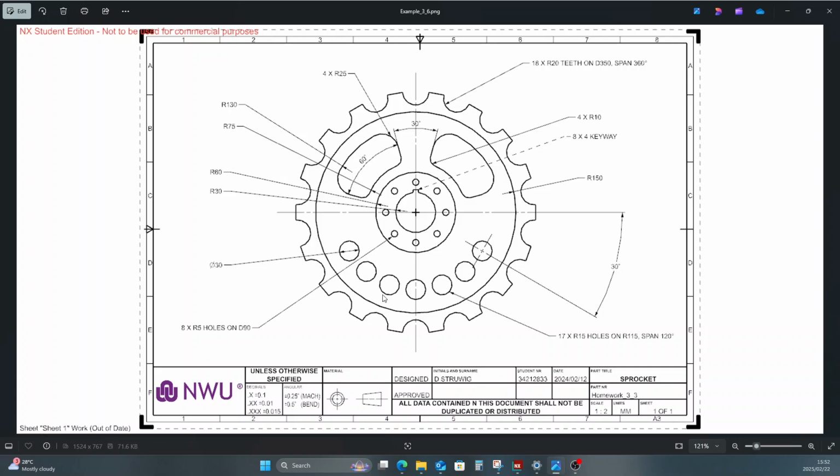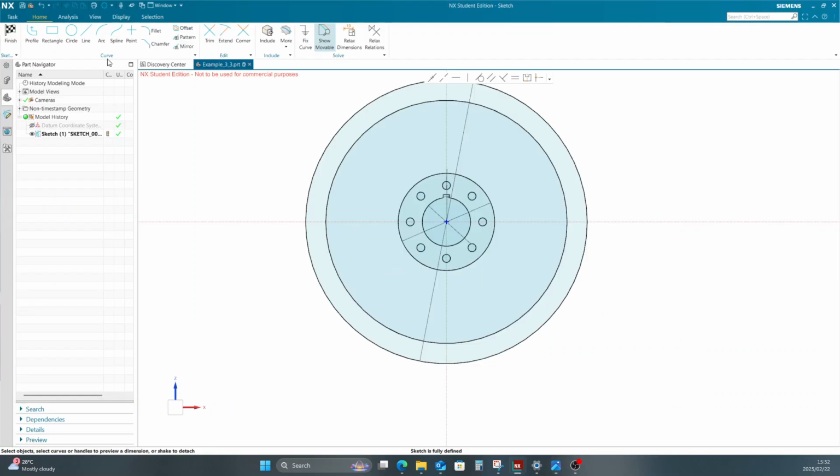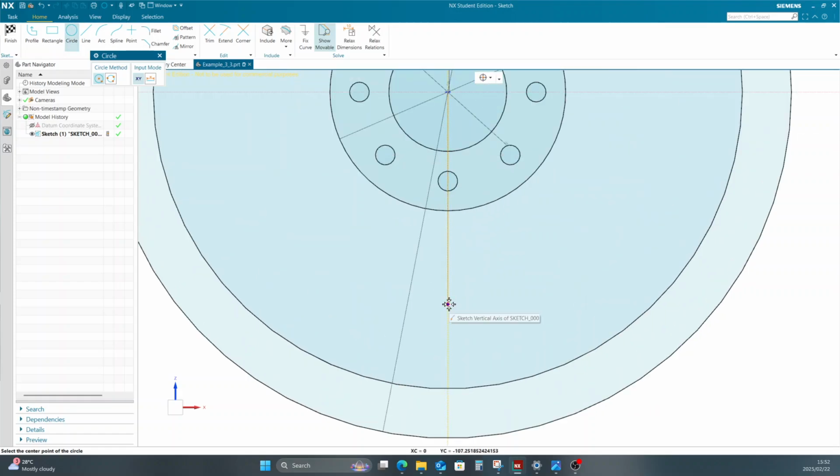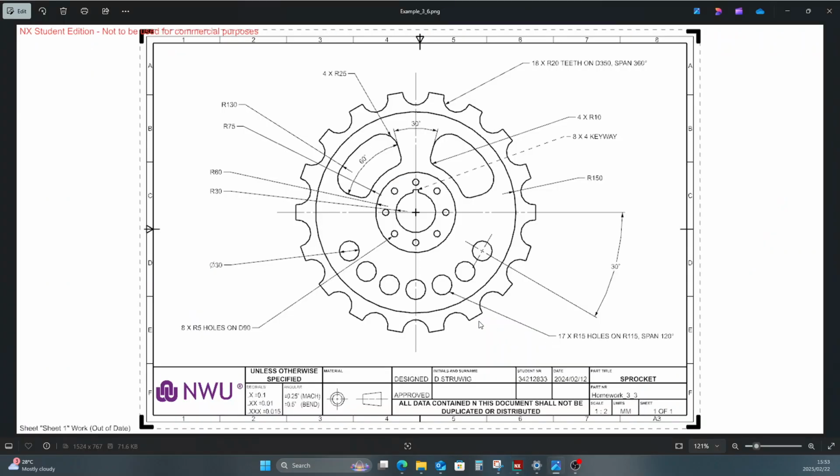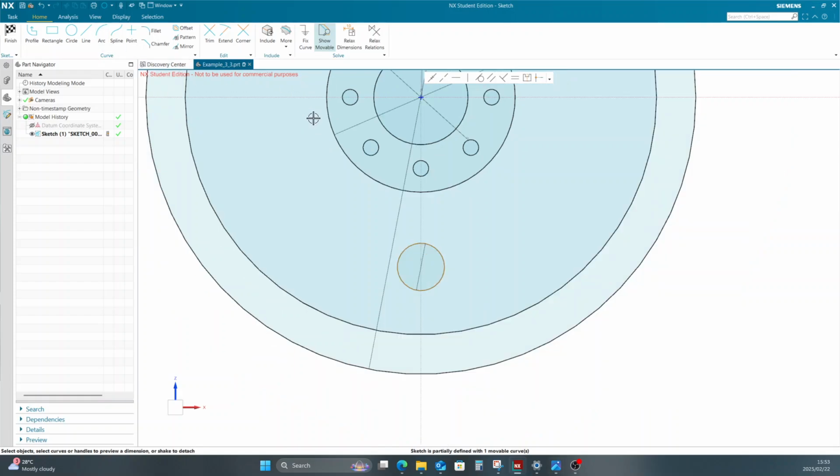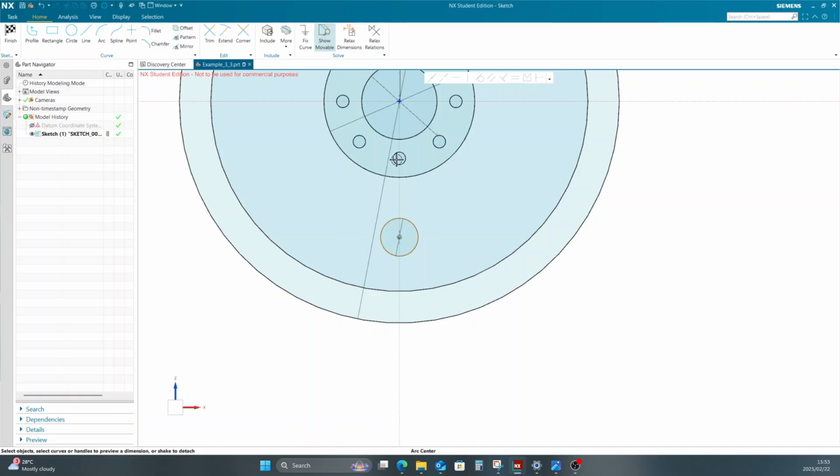So let's create those circles. So they have a diameter of 30. I'm going to start with that circle. So because it's defined on the vertical line. So diameter 30, and let's see, it states 17 times R15 holes on R115, span 120 degrees. So it's on R115. So that distance from there to there needs to be 115 millimeters. So let's just create that dimension. So click on the center there to the horizontal, is 115 millimeters. Okay, so now it's defined.